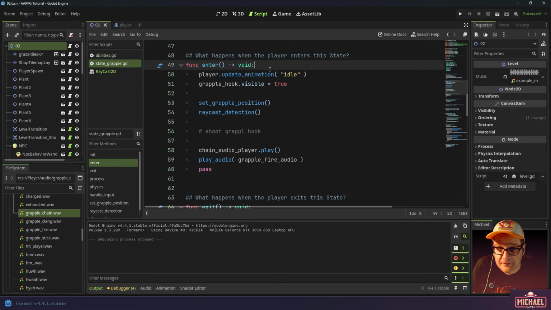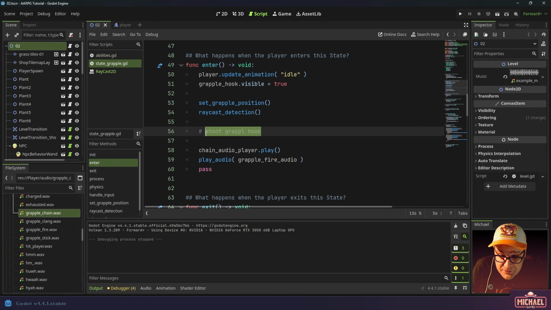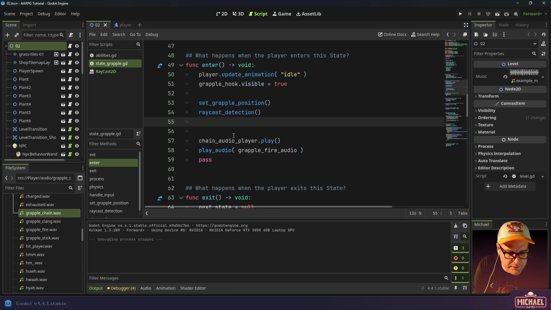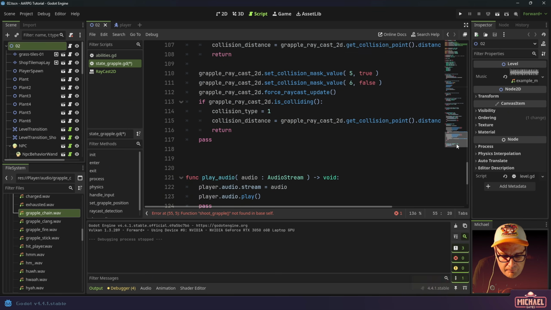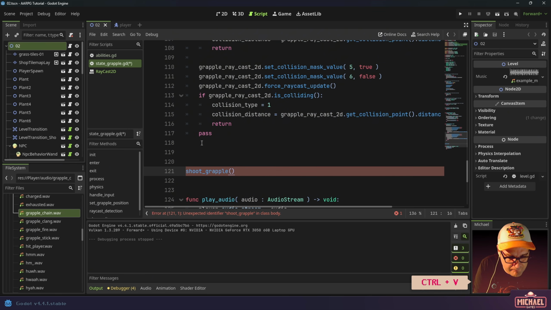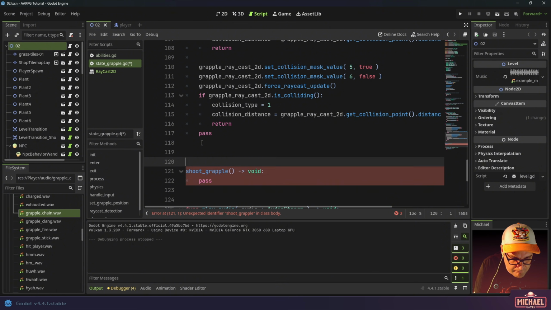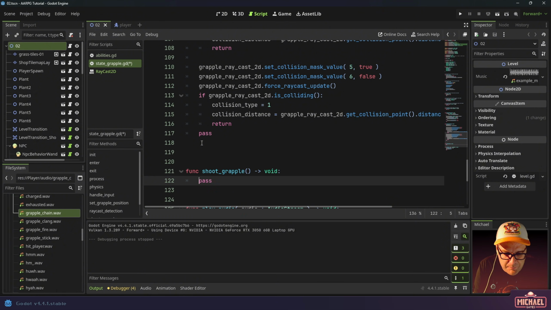All right, I'm back in the enter function and things are coming along swimmingly. So we're going to move on to the last function that we need to create here, which is shooting the grapple hook. Let me go ahead and just create this here. I don't know what we should really call it, but shoot grapple is what I had called it previously, so we'll stick with it. Okay. I typed that in a weird order.